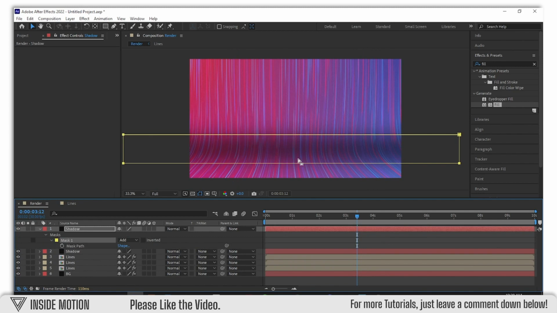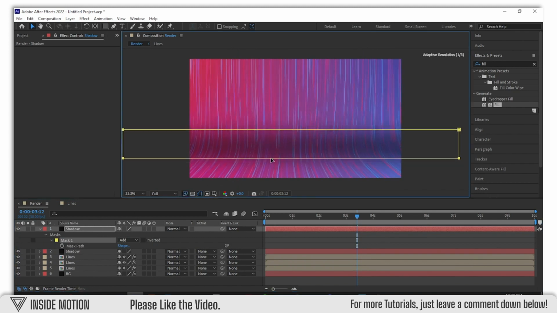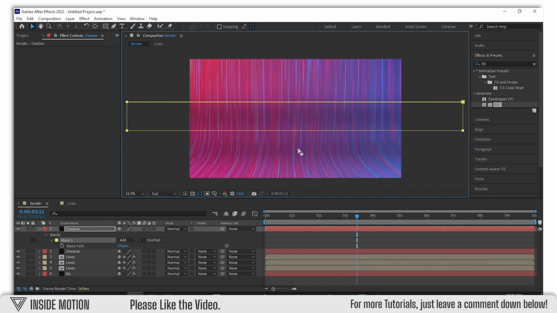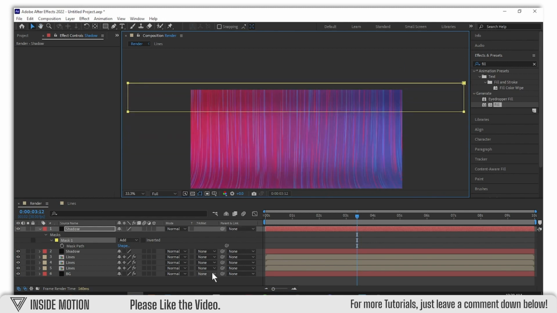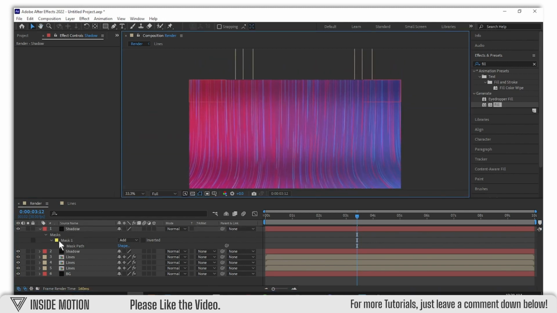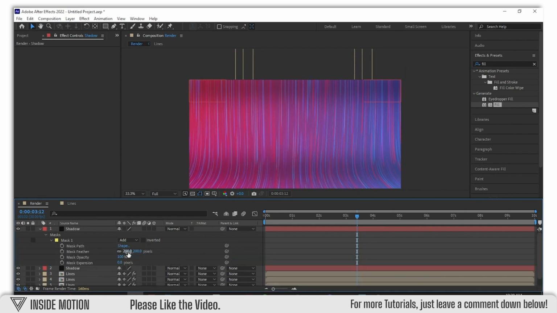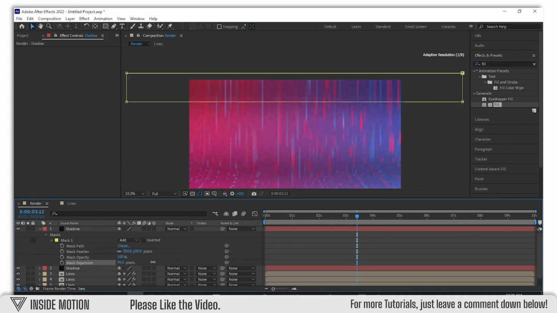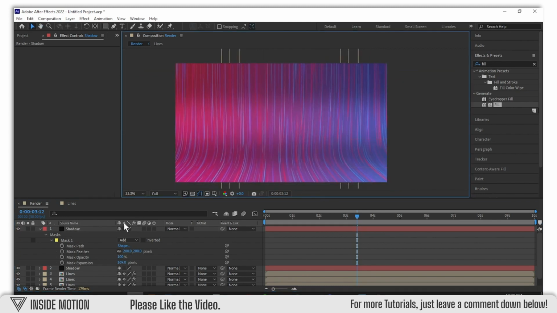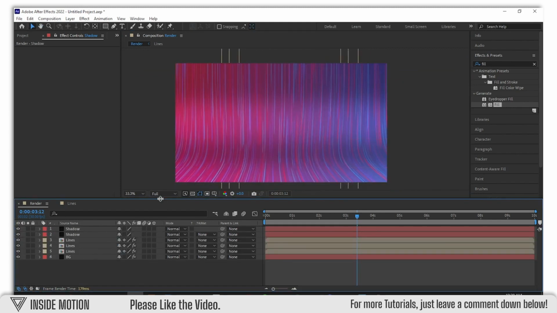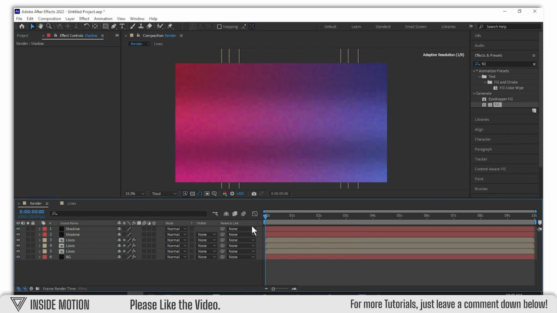I just duplicated the shadow. I'm trying to put it at the top of the composition. Trying to change the expand. Go to mask, expansion, increase the expansion. It's fine for me. It would be a little darker, but we will fix it.